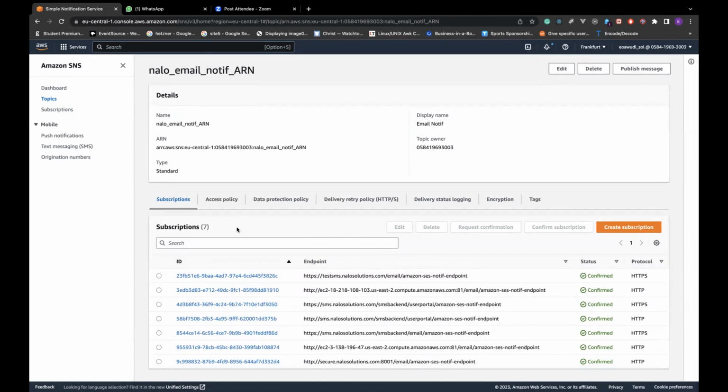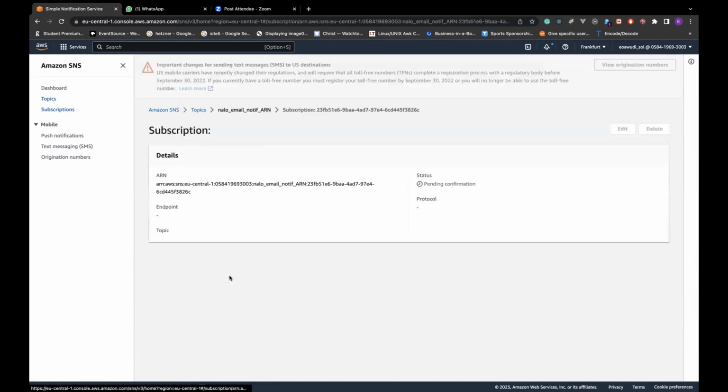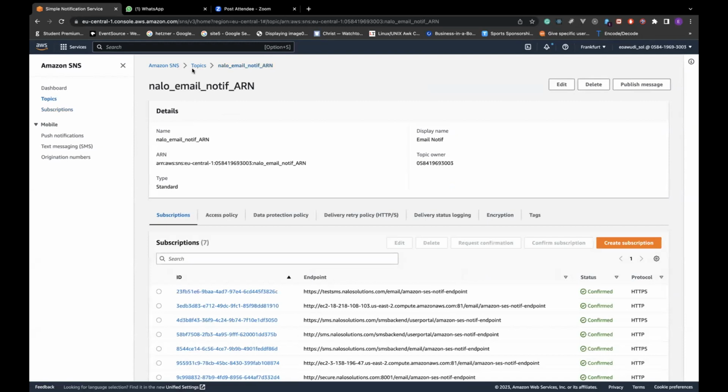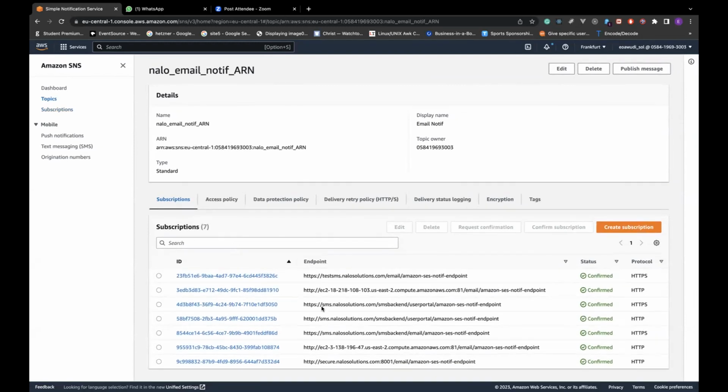So let's pick the first one. Okay, so there's a delivery retry policy. Can you see the delivery retry policy? This policy defines when retries fail. To apply this policy, we don't have anything here. Let's look at the production one, because this looks like the testbed one. Still under topic, it should be this.